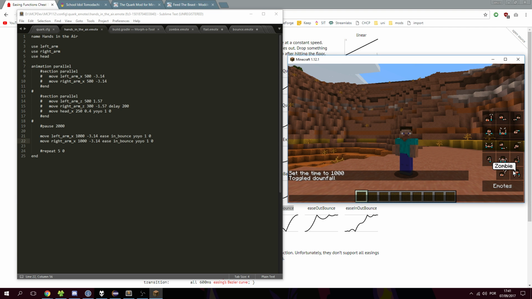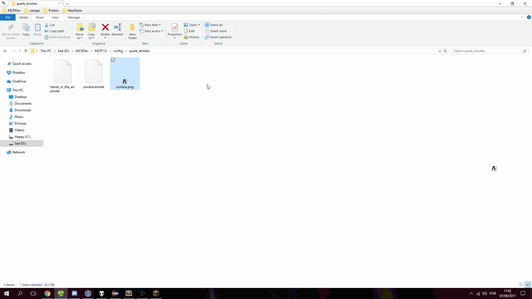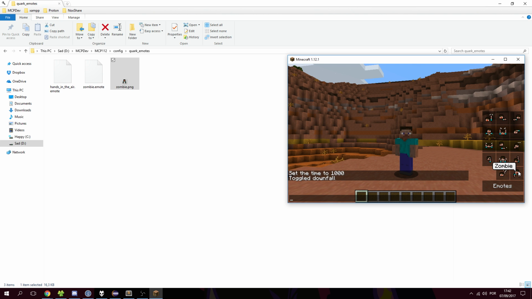Now, you might have realized the zombie one has a sprite. Ours doesn't. That's because we have a zombie.png file over here, which matches with our zombie.emote. So if you have a file called whatever.emote, you can also have a whatever.png, and it's going to load up over here as if it were a sprite. And you can see, you can't tell the difference. It just looks like a normal Quark emote.